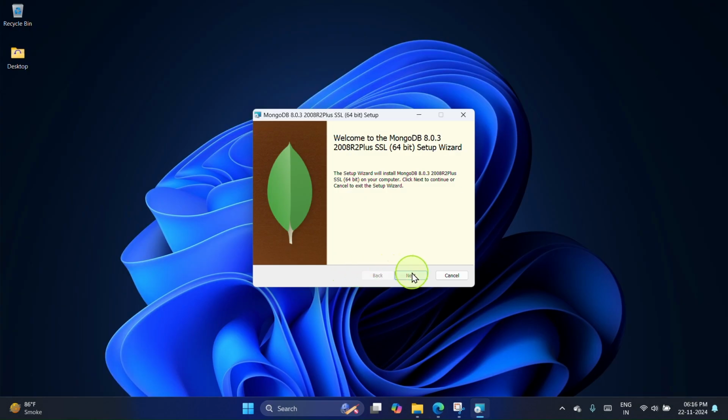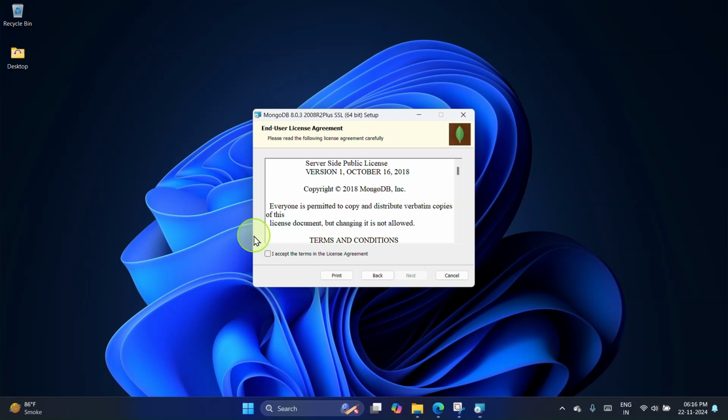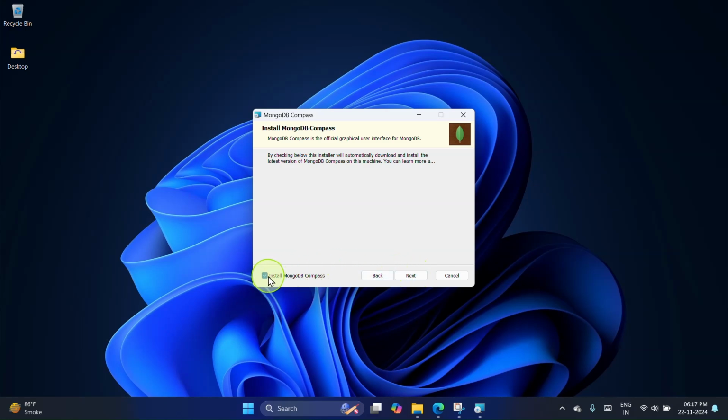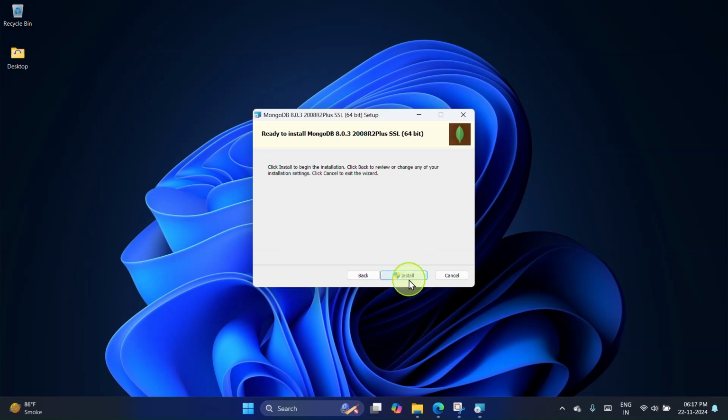Then click next and accept the license agreement. Click next again. Choose complete, keep the settings as they are and click next again. Here I recommend installing MongoDB Compass along with MongoDB itself because MongoDB Compass is a GUI application and it comes with a pre-built Mongo shell. So we don't need to install Mongo shell separately. Then click next and finally click install.